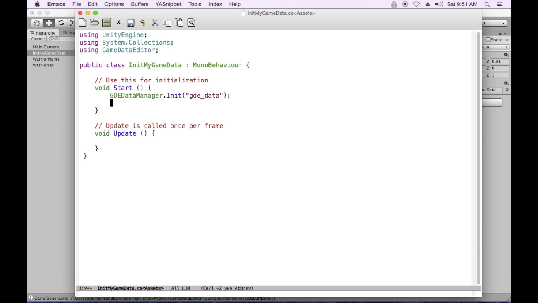And now you can go ahead and use the TryGetCustom method to pull out the Warrior data. So it's going to be GDEDataManager.DataDictionary.TryGetCustom. And here you pass a key name. This gets generated during the code gen, and it's called GDEItemKeys dot, and then the name of the field here is going to be your schema name, underscore, the item you're trying to get.